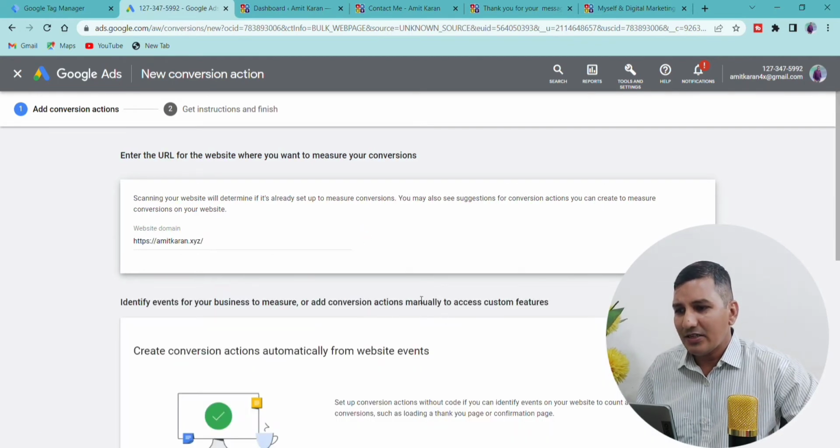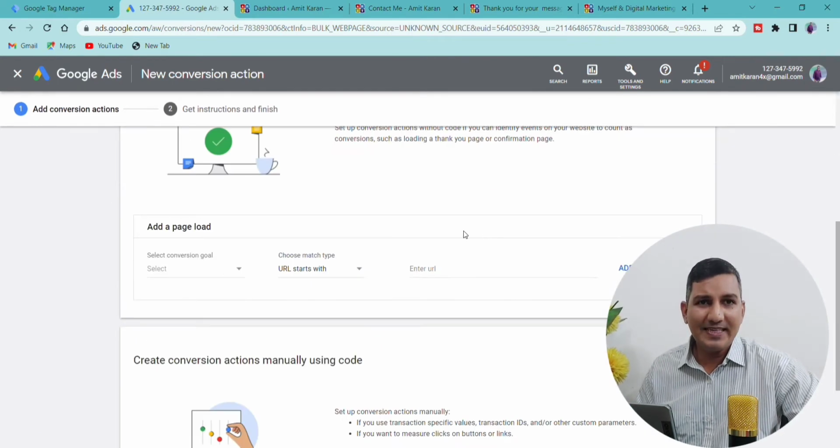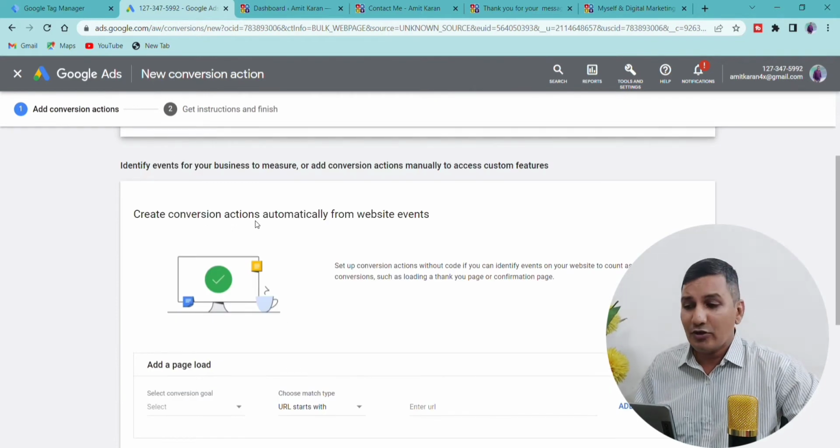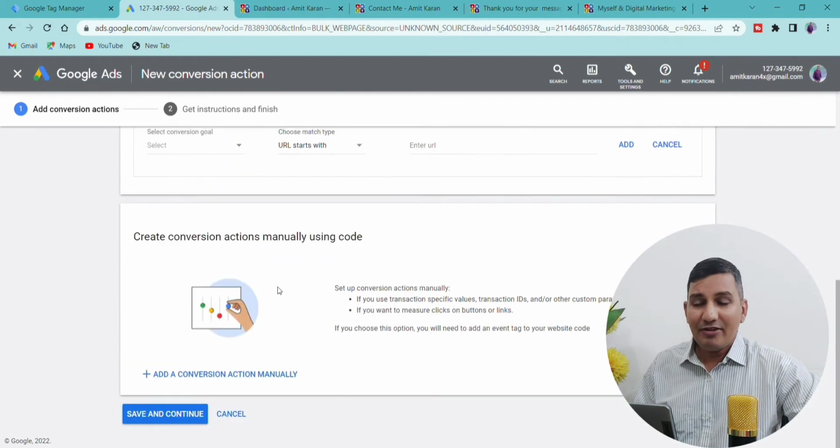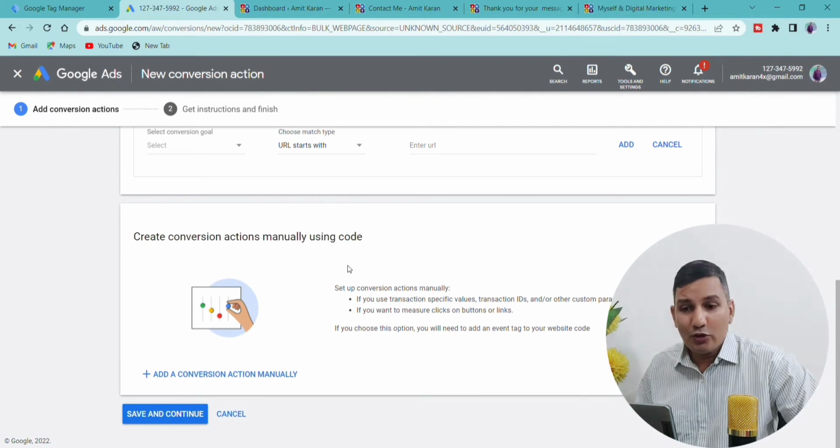After that you will get these two options: create conversion action automatically from website event. If you put your conversion tracking code on your website directly, you can use this one, and you can set up your conversion on your website directly, or you can use Google Tag Manager tool. So today I will show you both of these two. First I will show this one.